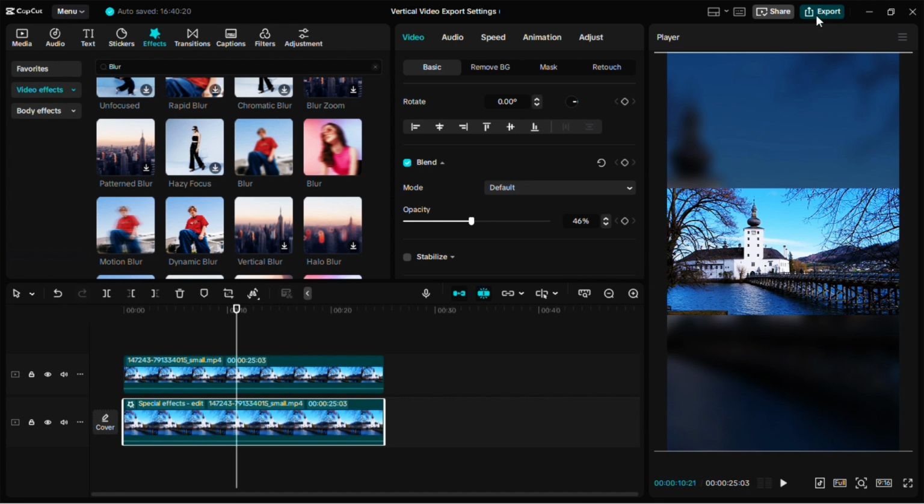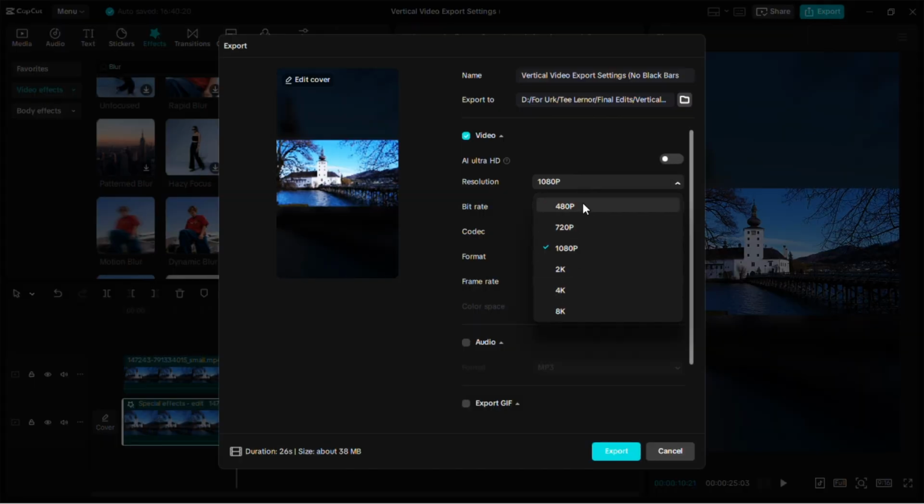Now click Export, and adjust your export settings. You can watch this video for the best export settings in CapCut.